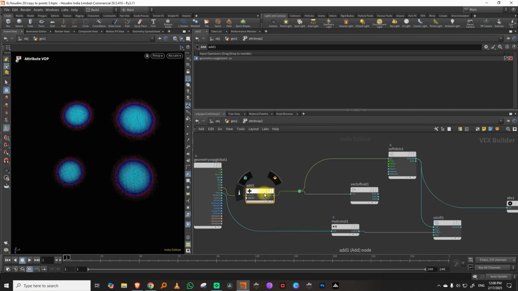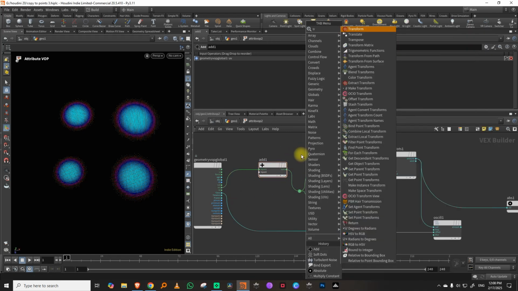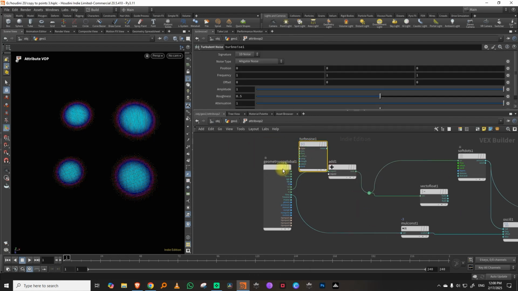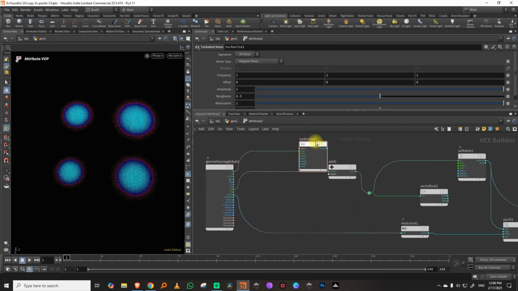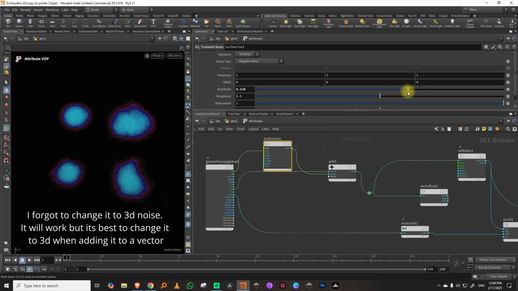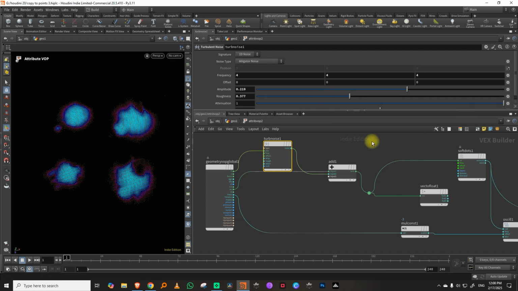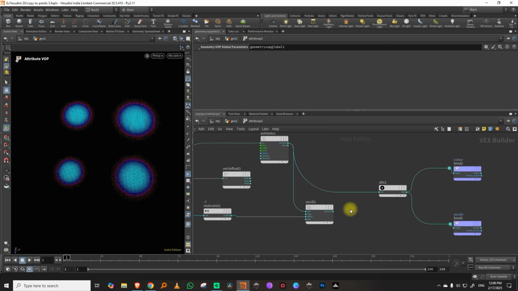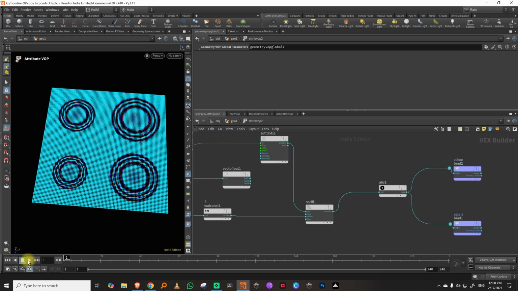I shouldn't have deleted that, but okay. Let's say if I take in turbulent noise again, and position and noise, and see, so we can do this, just lower the amplitude, and there you go. So if you want to distort those circles to do something else, we can do stuff like this. So you can mix and match and do fancier stuff with this. Okay, so now if we plug this through the oscillation, we can get this.